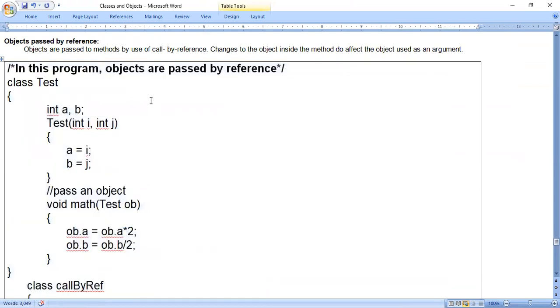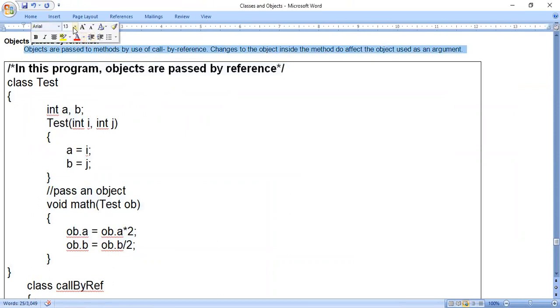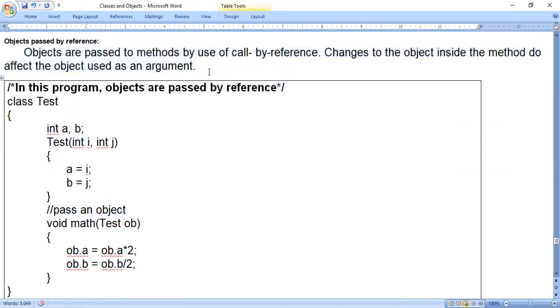Okay, so this is called object passed by reference. That means call by reference. Call by reference means we will not send the value, we will send the object. When we send the object, it is called a reference. If you are sending the value, it is called call by value. So objects are passed to methods by the use of call by reference.